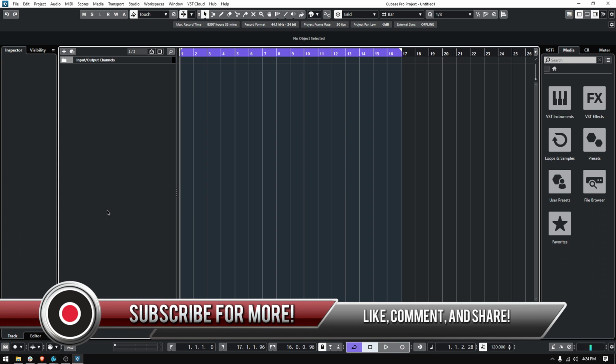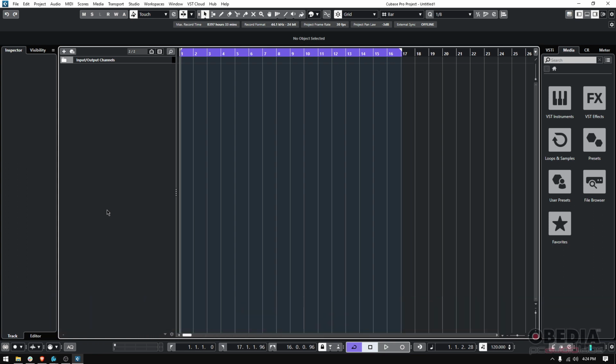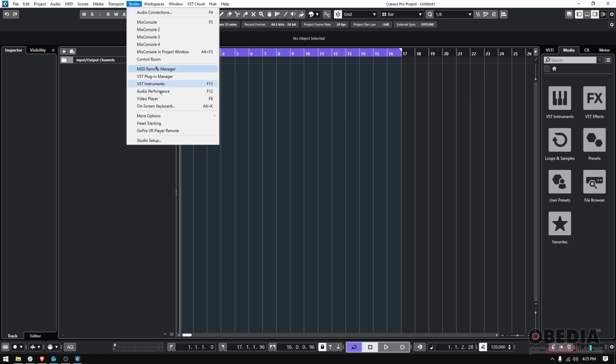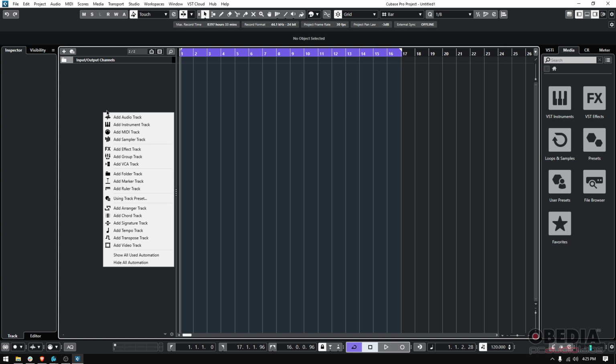So if you have any kind of MIDI keyboard, you might want to connect it, turn it on in order to follow these steps. So how do you record MIDI? Well, number one, you need to make sure that your MIDI has been properly set. We've explained that in the studio setup. Once you have that, now you can create your virtual instrument. You can basically right click and go add instrument track.